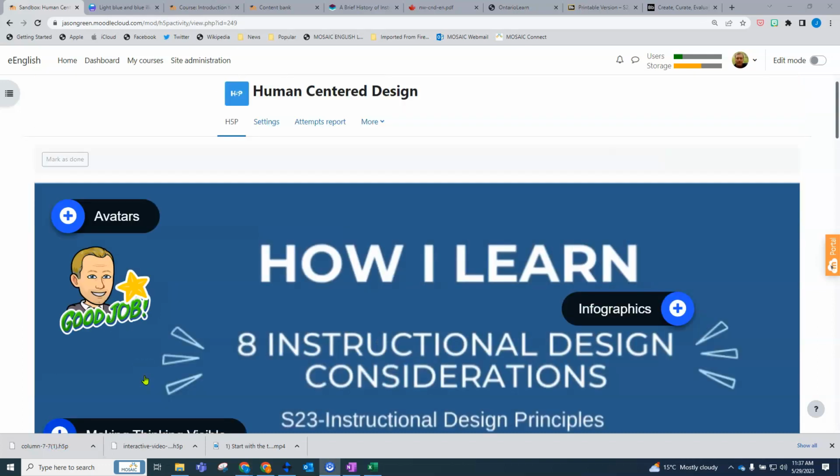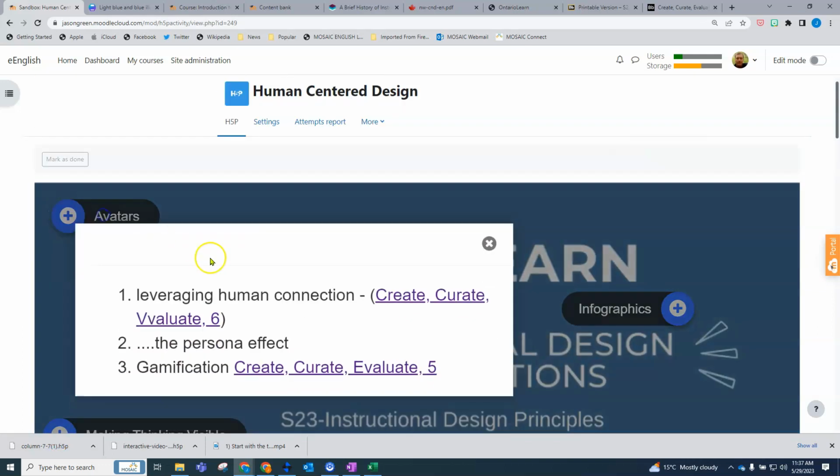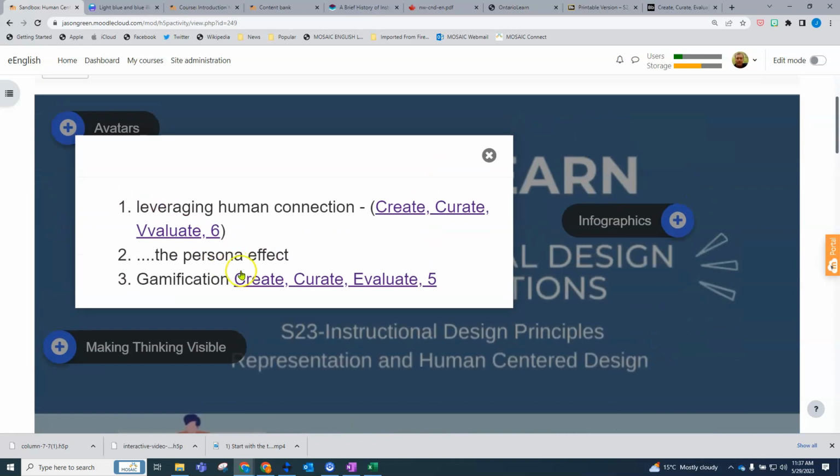The final element here is the use of avatars. You've seen the avatar. Avatars are good for leveraging human connections. They have that persona effect, which has a beneficial effect on learning, and is cited as an example of gamification.